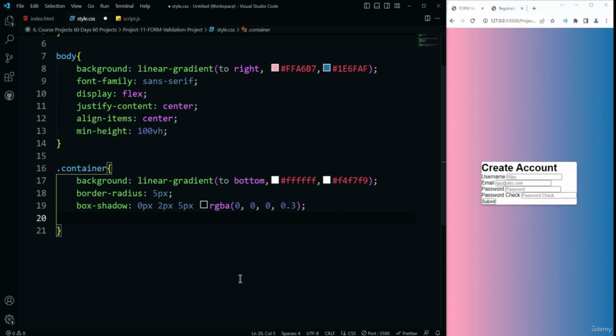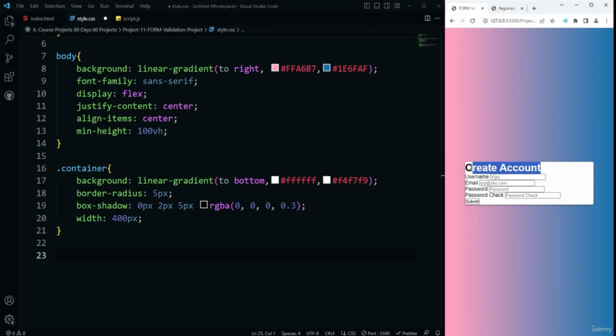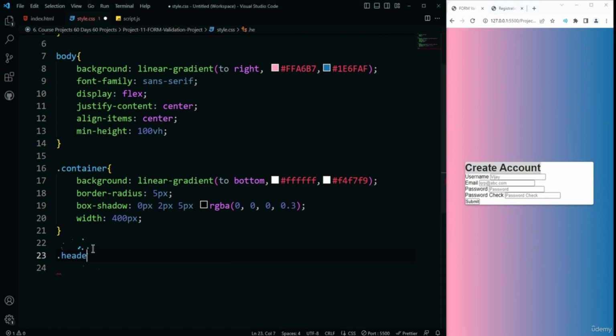So after applying the box shadow property, it's time to apply the width property. So width is going to be 400 pixels. If I control save it, now you can see the width of the container is changed. So the next thing is we want to apply the CSS style to this particular header. For that, we need to select the header class. So header, and then start its block of code.